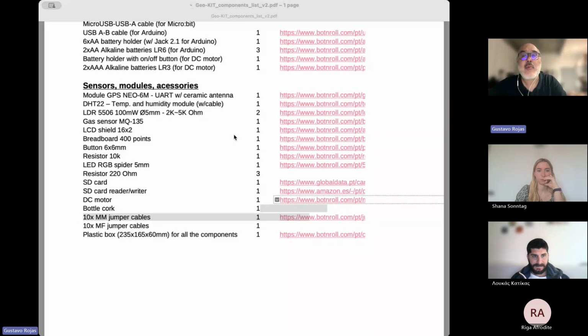So, I'm going to now change presentations so we can see a step-by-step guide. Again, this is all available on the GEOBSERVE platform in the course that I just showed. Oh, I need to share again. Okay, I'm going to show you two things actually. So this thing here, what is it? It is the component list.